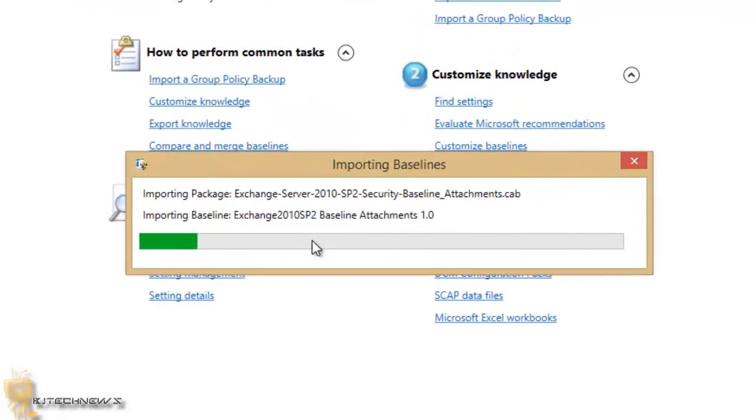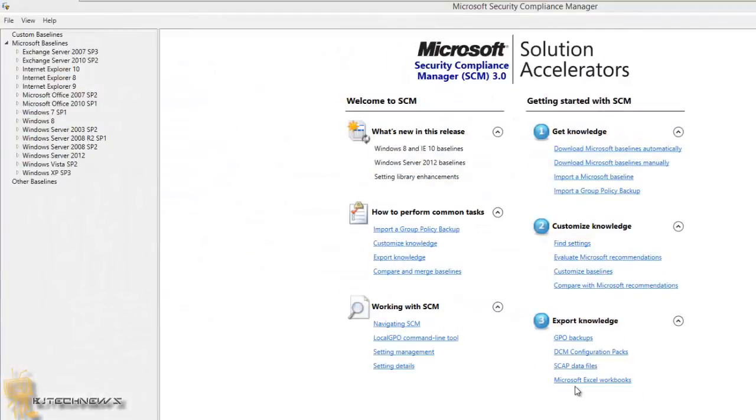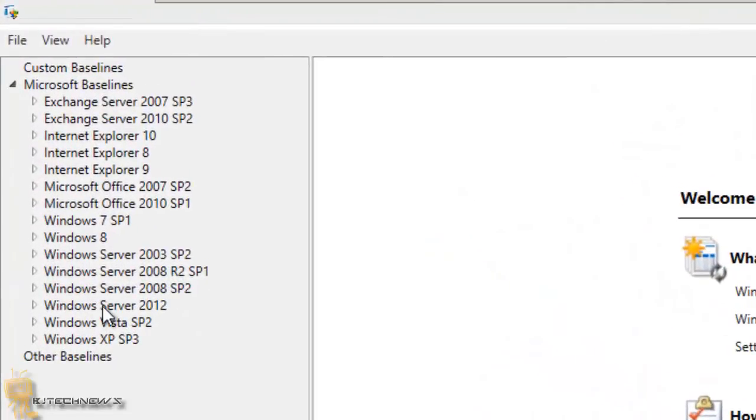As you can see, it's importing all the baselines for all of the applications like Exchange, Internet Explorer. Pretty soon you're going to see Windows 7 and Windows 8, Office 2007, 2010. So that's pretty cool. And that's it. Once the baselines are completed, you're good to go to start creating your GPO, your local GPO, so you could push it out to MDT. So as you can see, all the baseline has imported.